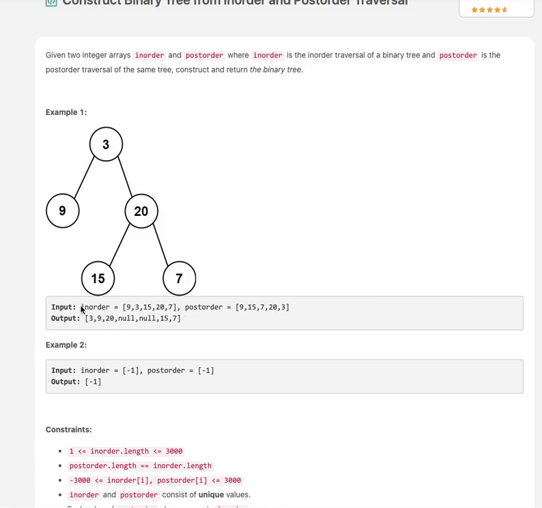These are the Inorder and Postorder lists. Based on these two lists, we need to find the right output. The first thing is, where is the root? The root should be the last element of Postorder, whose size is 0, 1, 2, 3, 4. So Postorder index 4 should be the root for this whole tree.